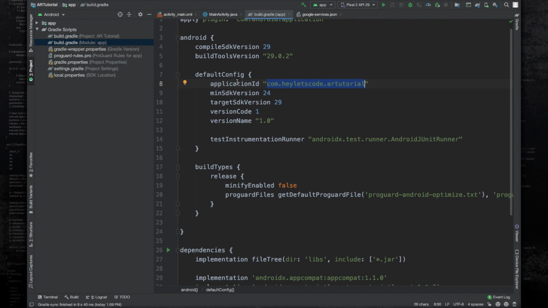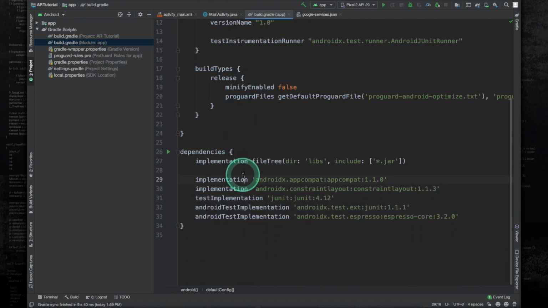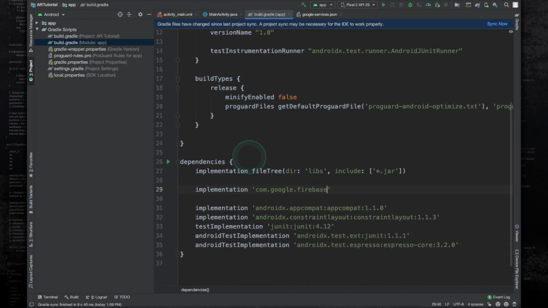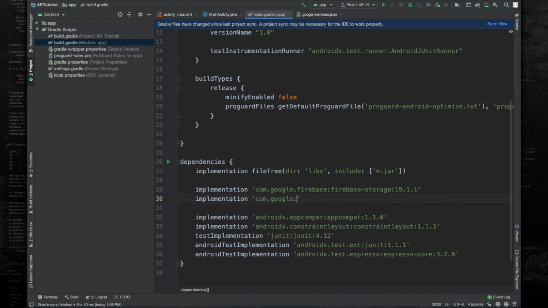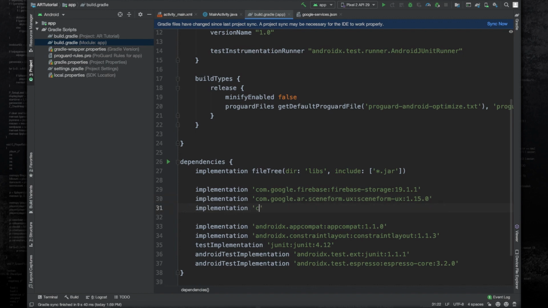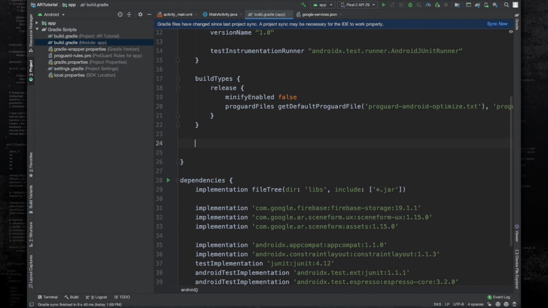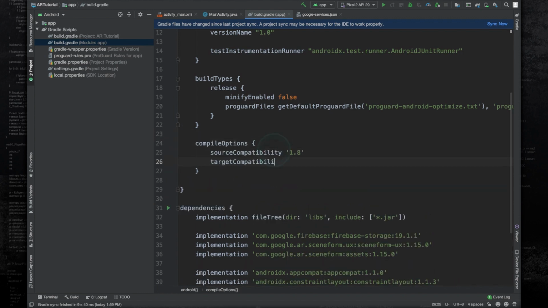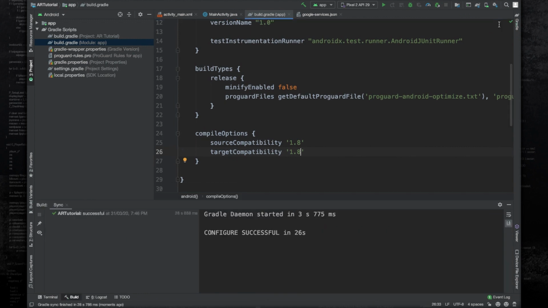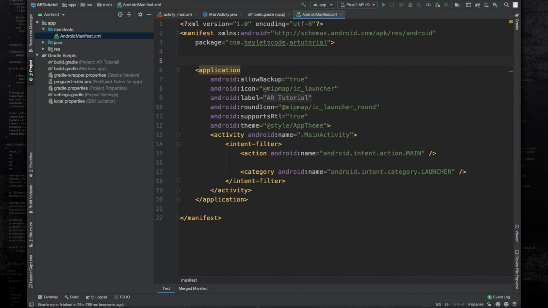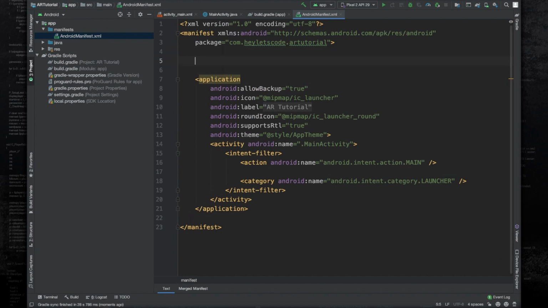Here we will add Firebase storage and Sceneform dependency. We will also need to add the Sceneform's asset dependency. Now add Java 8 support. Now click sync now. Open the manifests file and here add the permissions internet and camera.